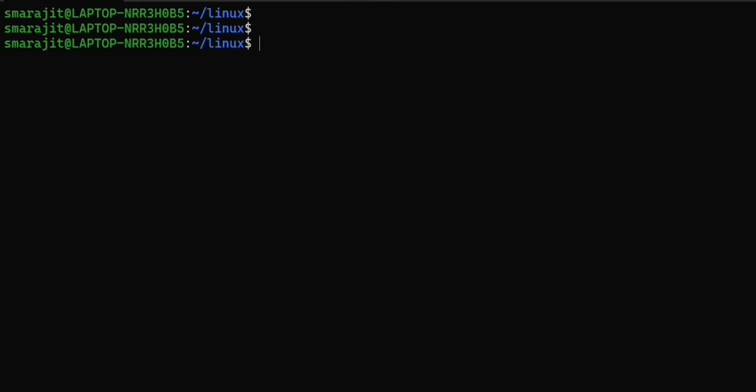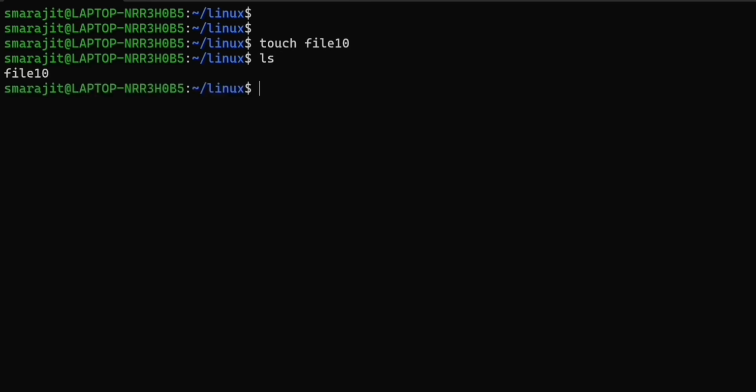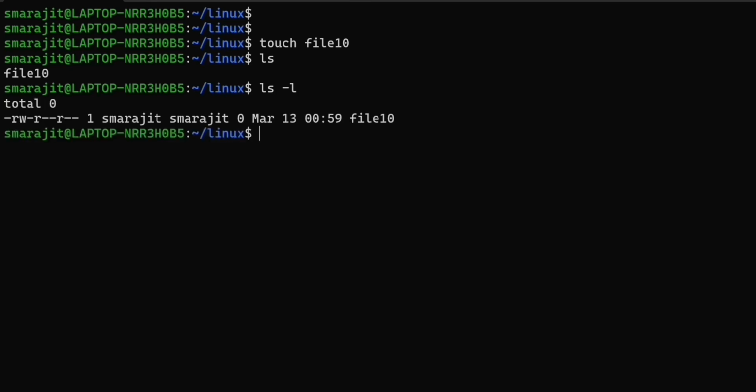So what is the touch command? It will help you to create empty files. Using the touch command you can create multiple empty files as well. The syntax is touch and your file name. So here I am creating one file, file10 suppose. Now you can use ls and you can see file10, or you can use ls -l.